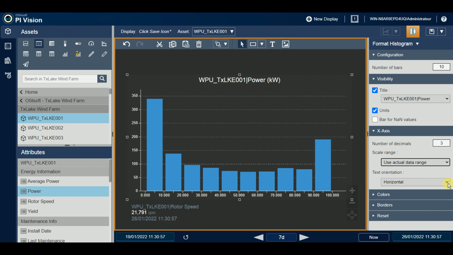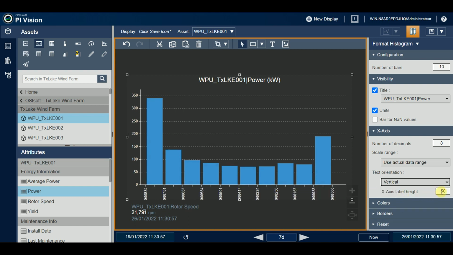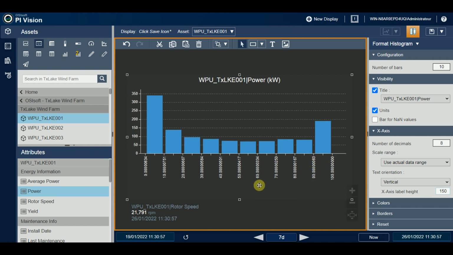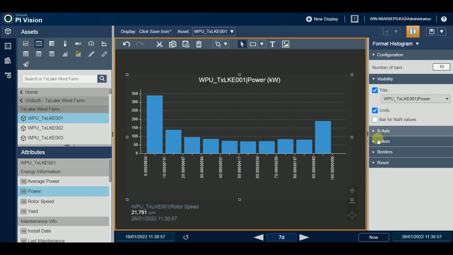X-axis labels can be oriented horizontally or vertically. The default value is horizontal. When you need a high precision for the labels, you may need to switch to vertical, because labels will overlap. With the vertical option, a new text box appears, and lets you increase the height dedicated to labels under the chart. The default value for this height is 50 pixels.